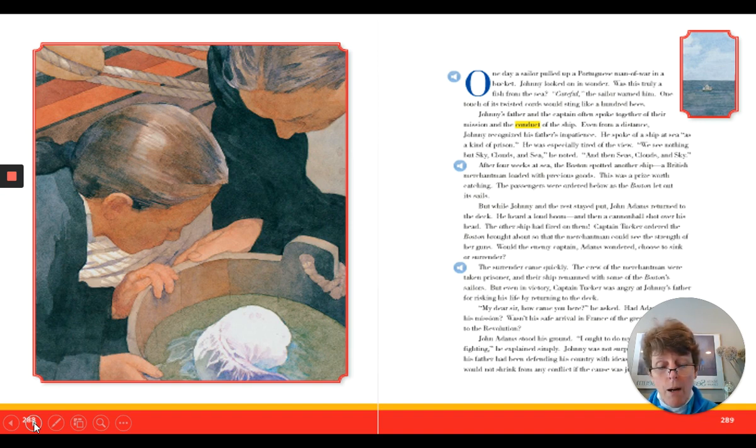Captain Tucker ordered the Boston brought about so that the merchantman could see the strength of her guns. Would the enemy captain, Adams wondered, choose to sink or surrender? The surrender came quickly. The crew of the merchantman were taken prisoner, and their ship remanned with some of the Boston sailors.